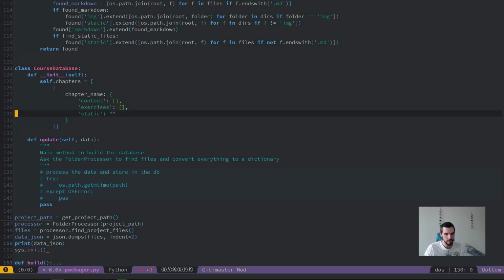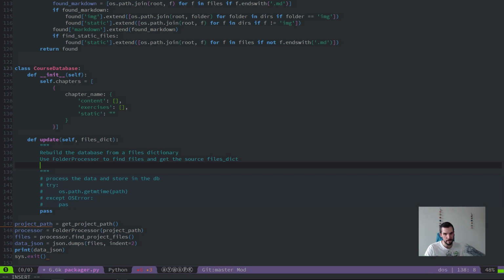Okay. How did I call it? Files dict. Okay, so use folder processor to find files and get the source files dict.